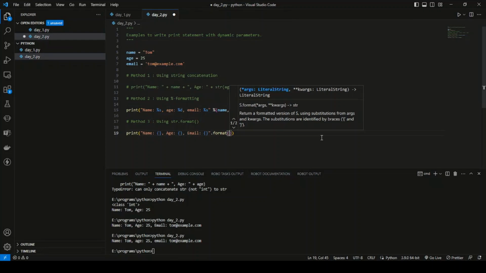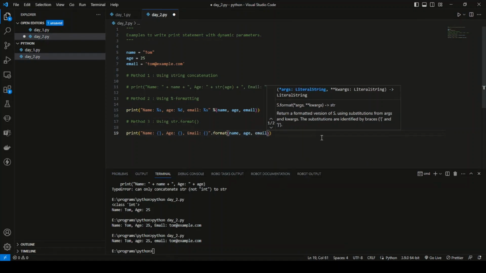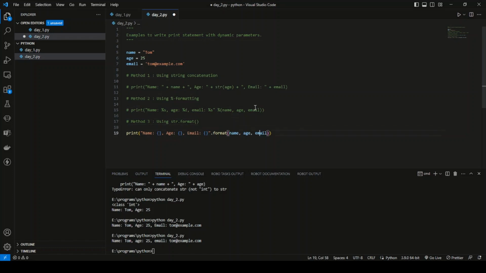So basically the arguments should be your name variable, age, and then email. Let me comment out this code. Now I have given the respective positional arguments from the format method. Let me just run this, and you can see the output over here.